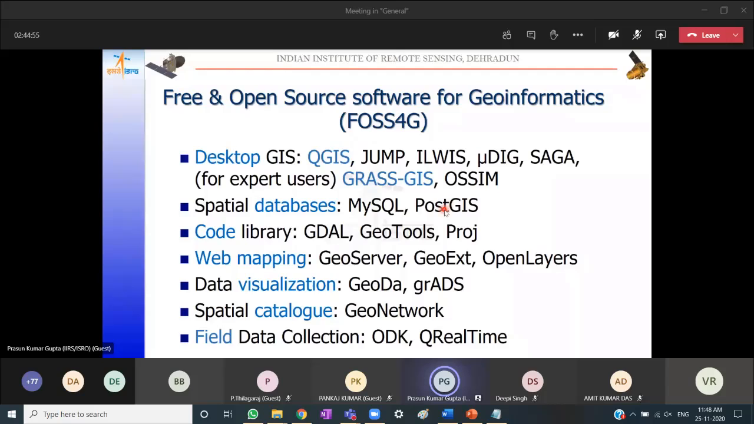Then you have code libraries. If you know programming, any language, C, C++, Java, Python, Perl, PHP, anything, there are these different libraries which can be used to read and write raster and vector data or do your spatial analysis. So if you know programming and you want to build your own tools, then there are existing libraries which can help you do your mundane tasks like reading, writing data or doing the analysis.